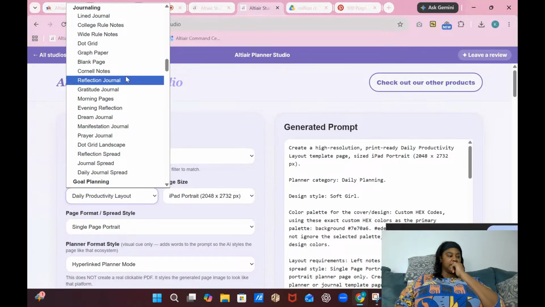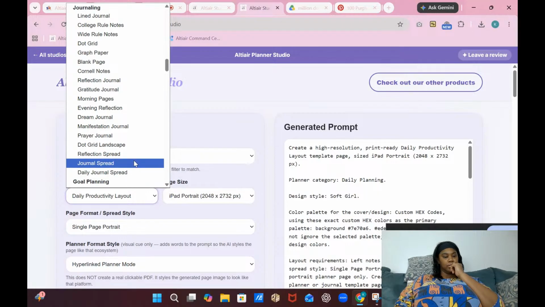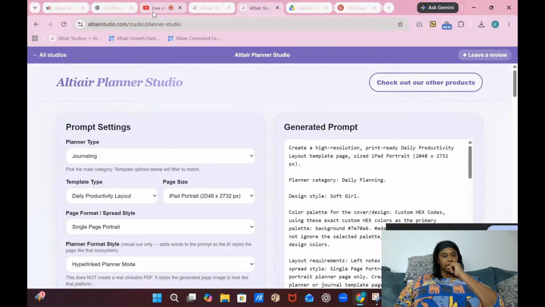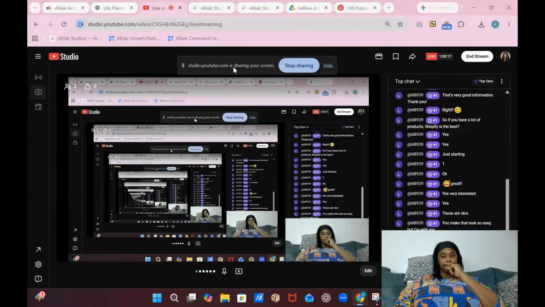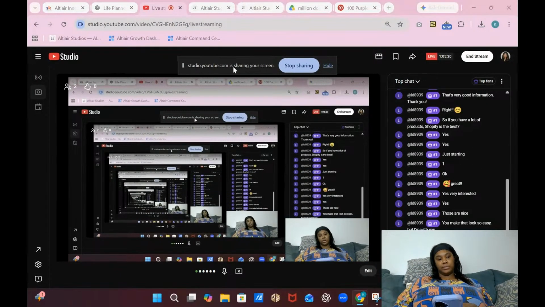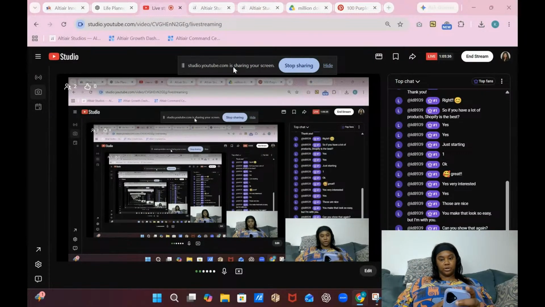Which one y'all want to see in the chat? Do y'all want to see a college rule, wide rule type of style, or the daily journal spread? Put it in the chat. If y'all don't choose one, I'm going to just choose one. I'm just waiting for y'all to put it in the chat. Either is fine. Okay.